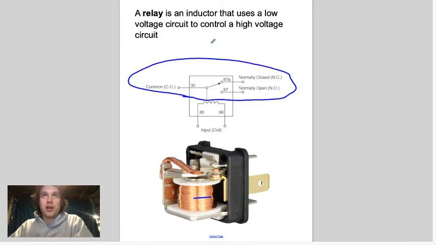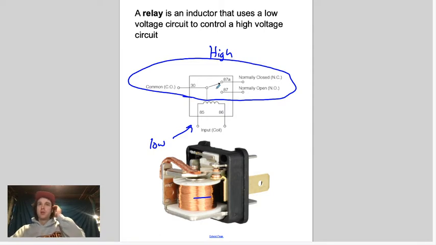High voltage is right here. Beautiful. High voltage there. And this is our control circuit down here. This little circuit is low voltage. Okay, and we create this magnetic field. Bloop.